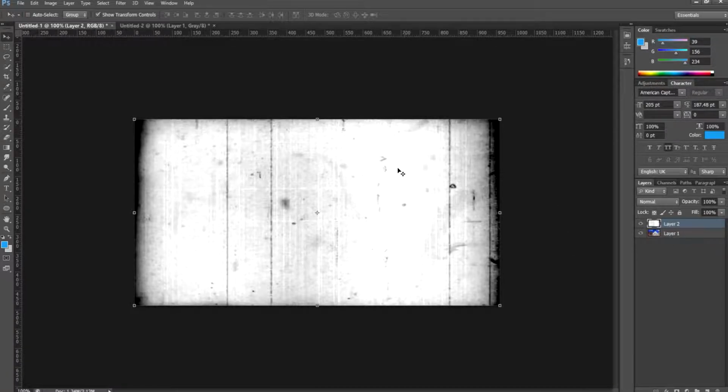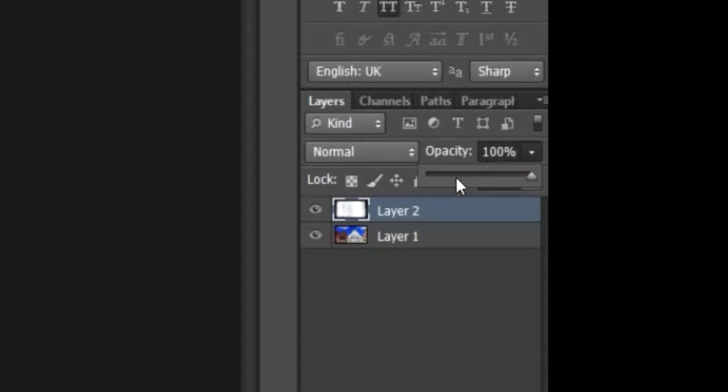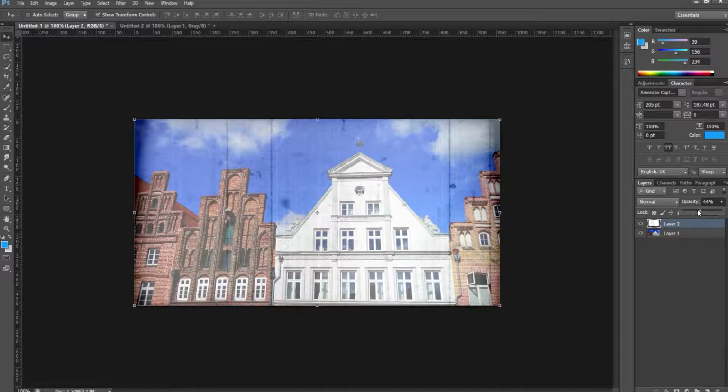But we can only see the old film, so we're simply going to adjust the opacity to around 30 to 35%, or even more if you want to look even older. And then we'll give that nice old film effect with the broken lines and all the scatter points all throughout there.